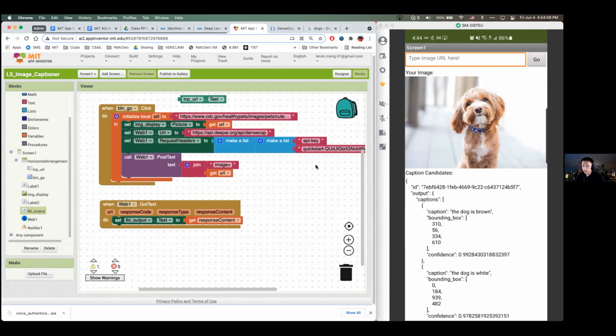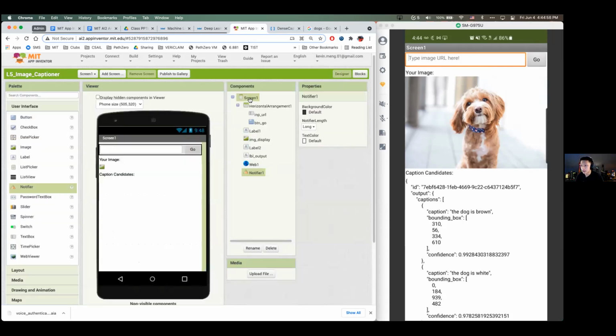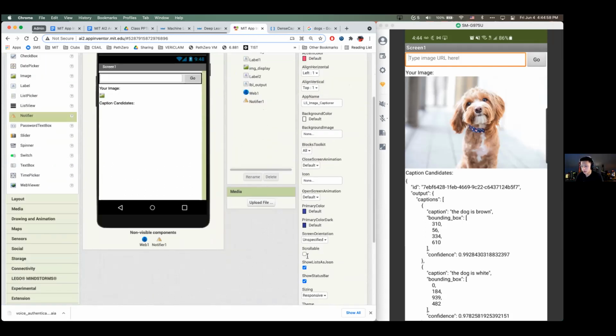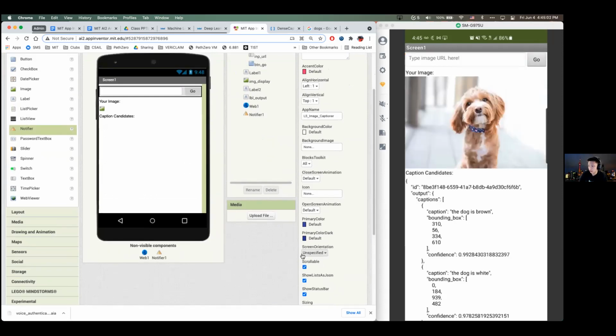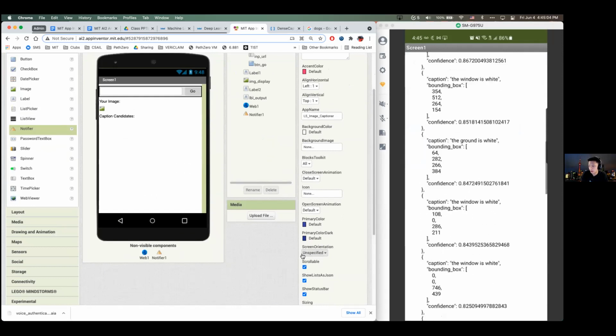There were a couple of things that I noticed there. First of all, you can tell I can't scroll. You can tell that I'm scrolling on my phone, but I can't really do anything. This is bad. So we need to go to our designer and go to our screen and make it scrollable so that the next time we do this, it's going to allow us to scroll through all the captions.